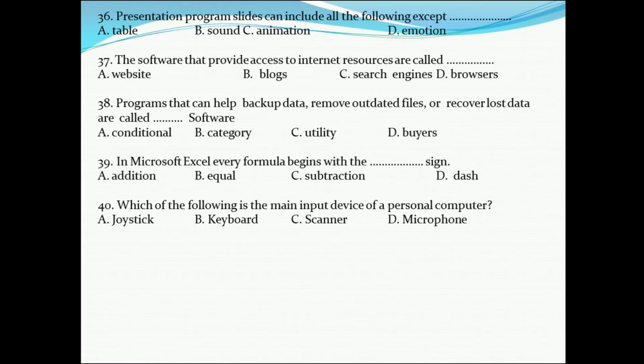Question 37. The software that provide access to internet resources are called. A. Website. B. Blogs. C. Search engines. D. Browsers.